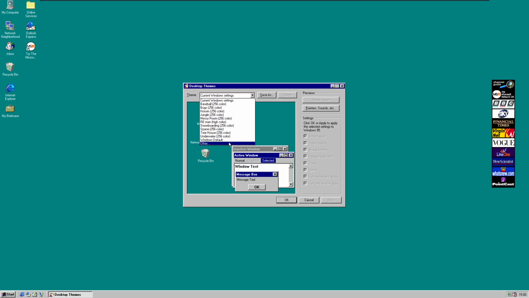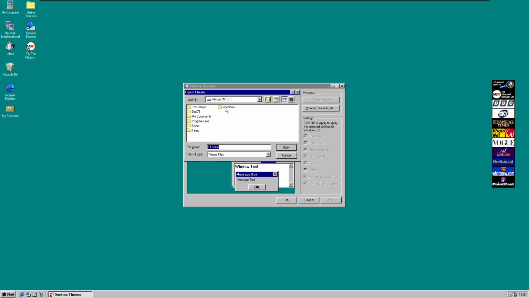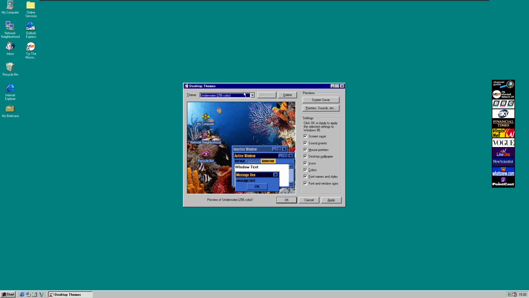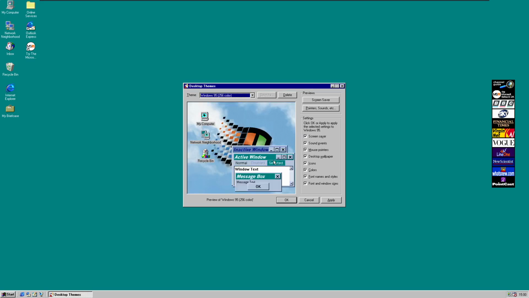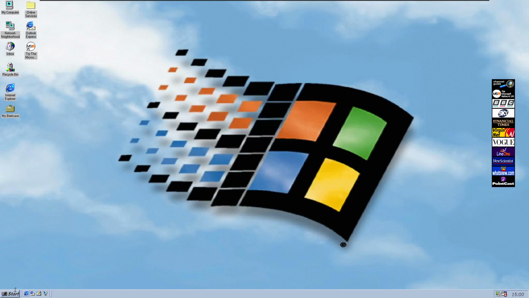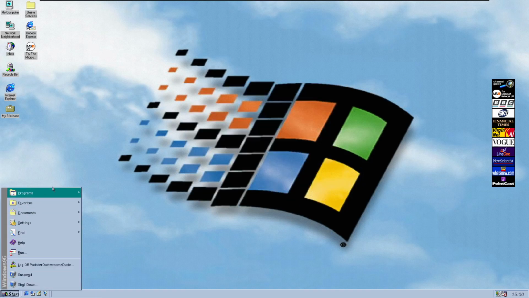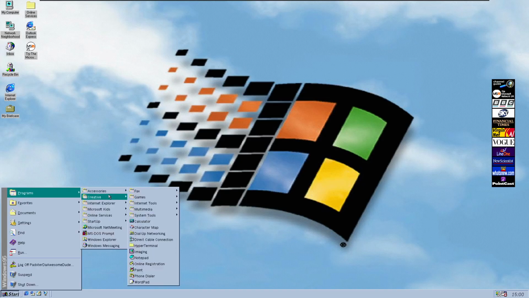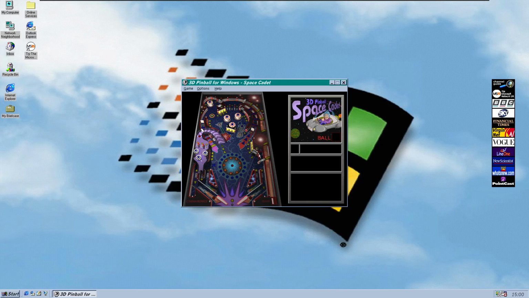Now the only thing we need to do is to change our directory. We'll send it into Plus and then into Themes. We'll go for this one here. Actually, I'm digging Windows 95 256 color. And there we go. Isn't that beautiful? Now everything's fine. Now how about we put more Space Cadet?